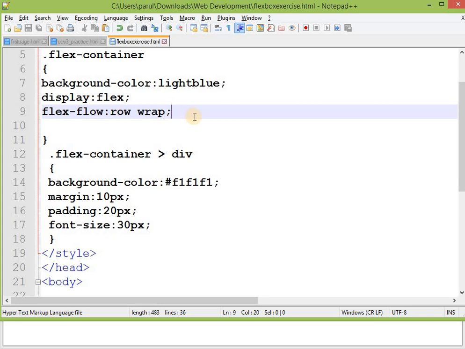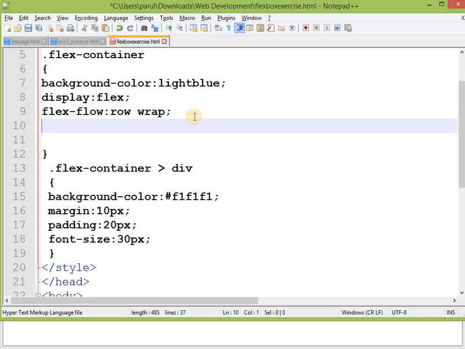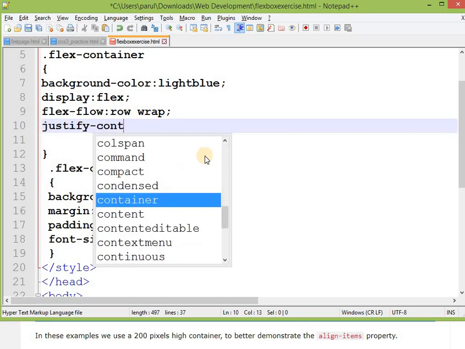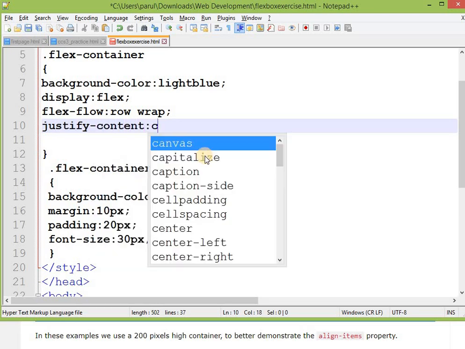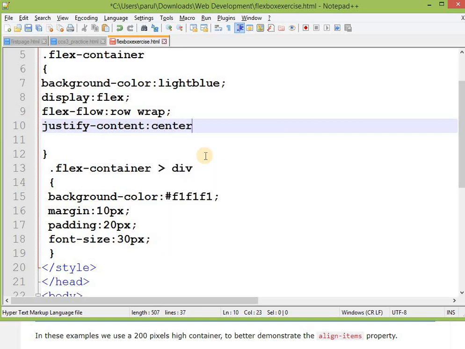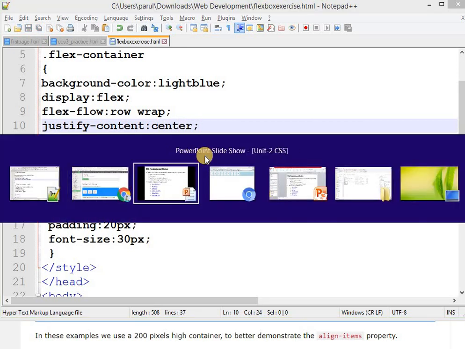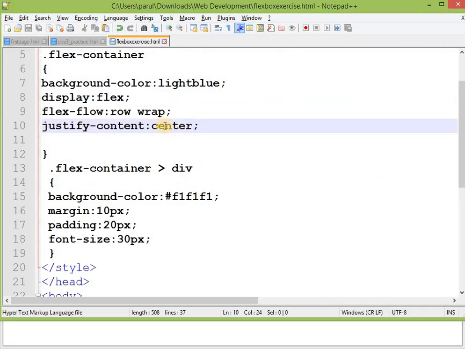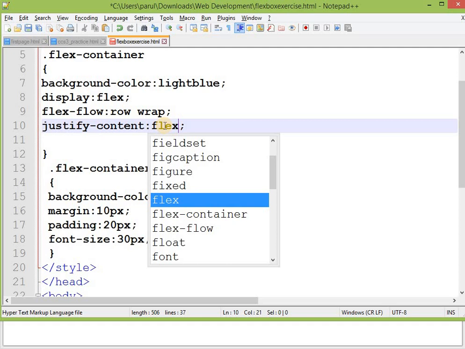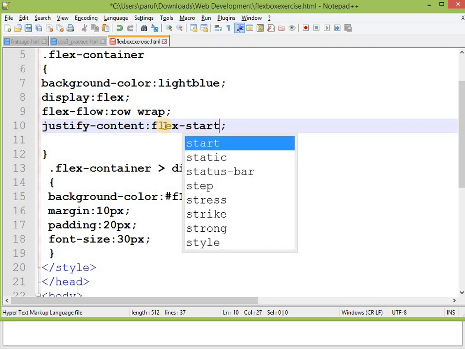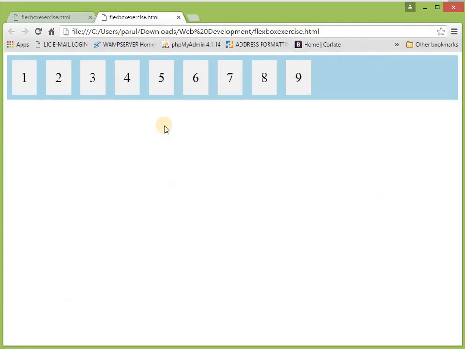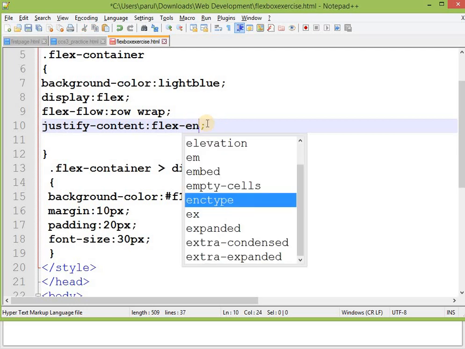Now there are another three properties. That is justify content, and I can set it as center. So what will happen? Refresh, you can see that now these items are centered. Now there are other values as well, for example flex start. So what will happen? It will be set at the starting of the flex. See this. The same goes with end.